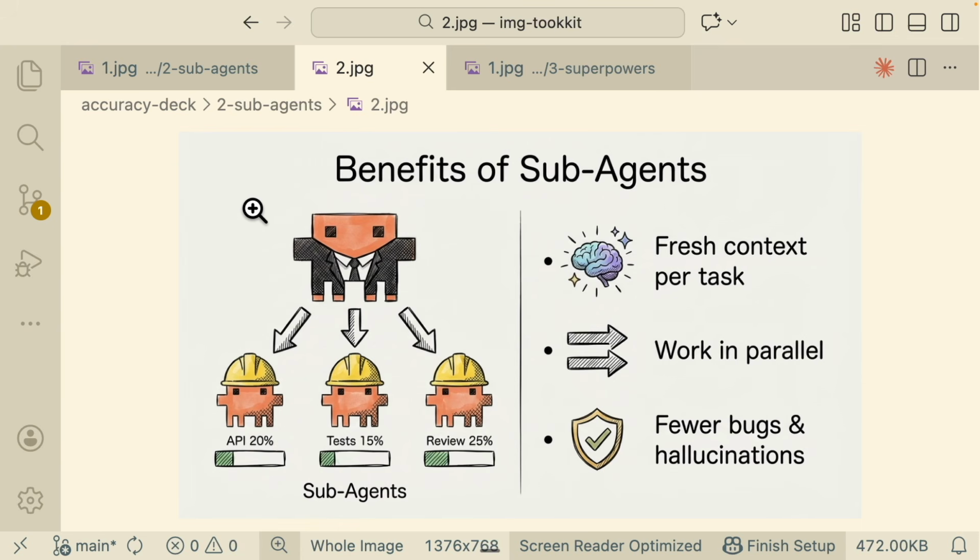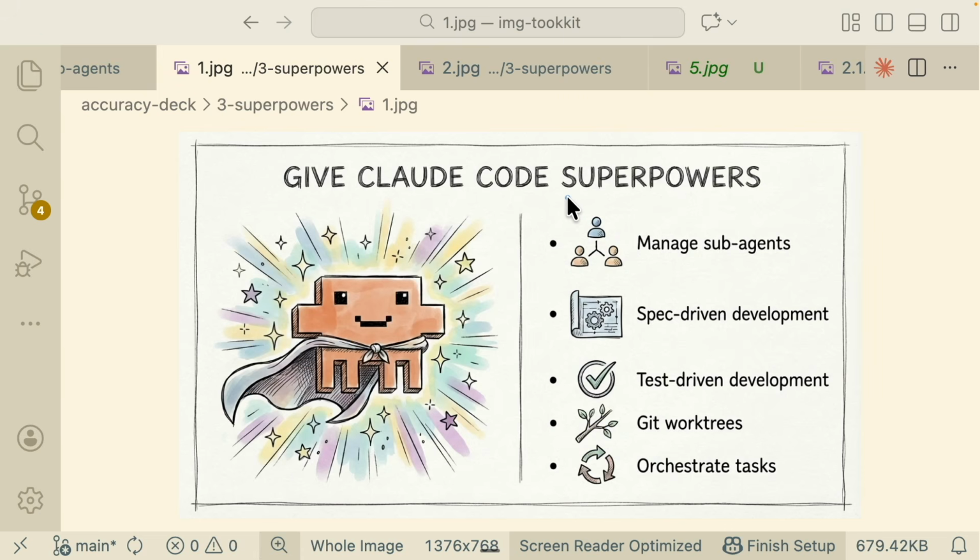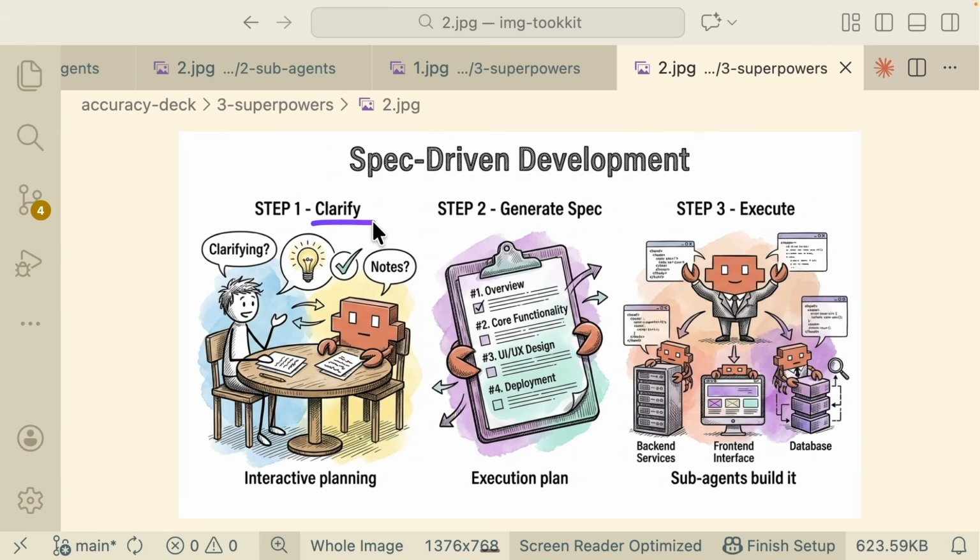But obviously, having to plan which sub-agent to use is always going to be very difficult. And that's why there's a plugin called Superpowers, which will give Claude Code the superpowers to manage different sub-agents and also follow spec-driven development, which will basically help us clarify what we're trying to build and generate a spec on exactly the execution plan. Then it's going to generate a to-do list on exactly what each sub-agent is going to do.